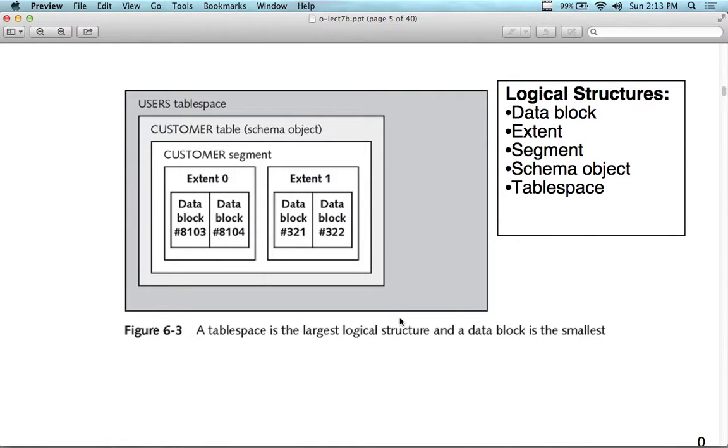But MySQL doesn't really work with the table space concept. This is primarily an Oracle thing to begin with, and the MySQL environment is configured differently. So from an Oracle perspective, the table space is the largest logical structure, and a data block is the smallest. The data block is what's inside. We have two extents inside of a segment that's inside of a table that's inside of a table space. So this is looking at the hierarchy of things.